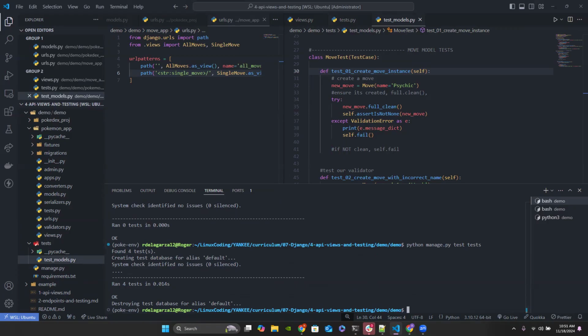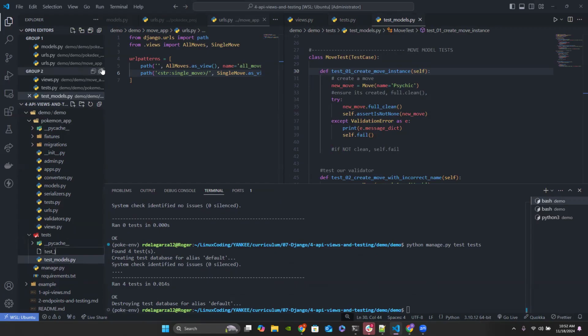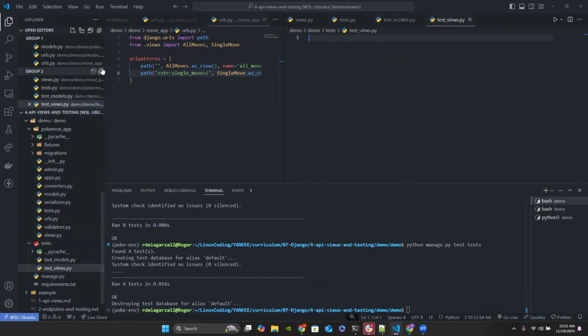All right, so now that we have that, we are going to create a new test file. This test file is going to be called test_views.py. All right. Now, let's go ahead and look at this. All right.